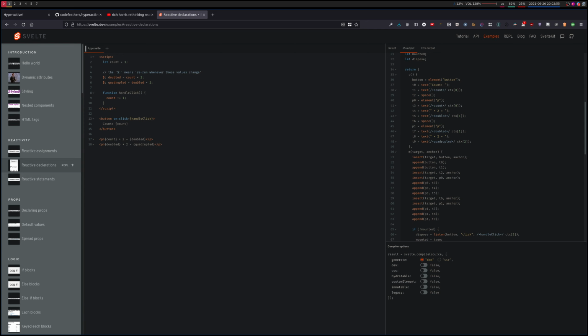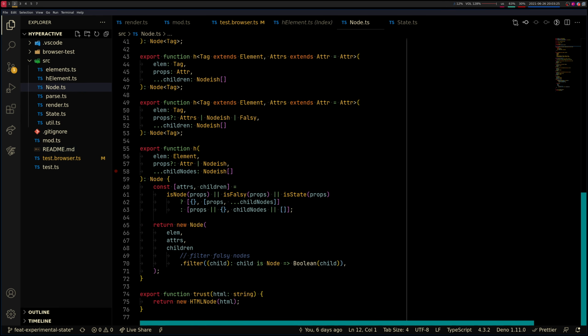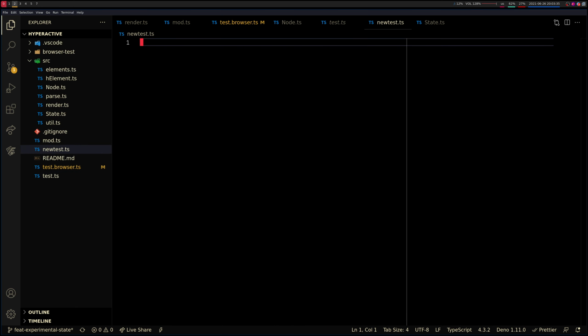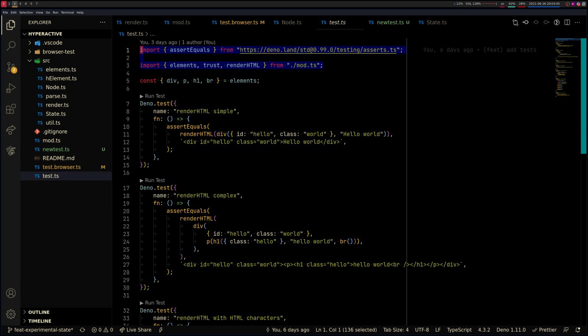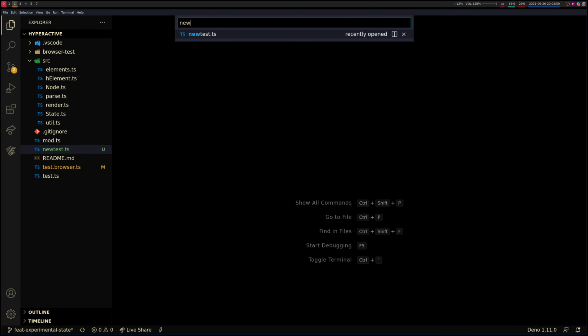What do you say? A templating library in just JavaScript, and the templating works great. I'll show you the test for that. So I can make a dynamic test. New test. Hopefully this is gonna blow your mind. This new test. Okay. So mod.ts is the entry level for the library itself.